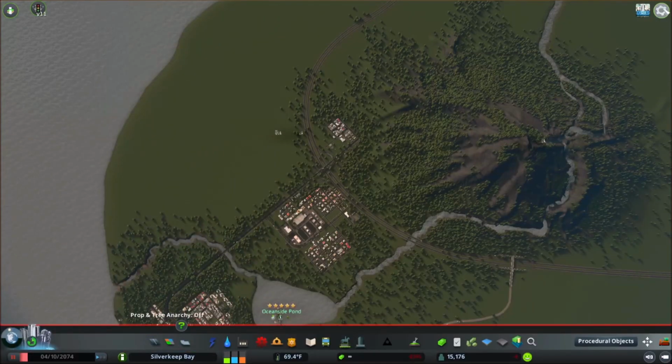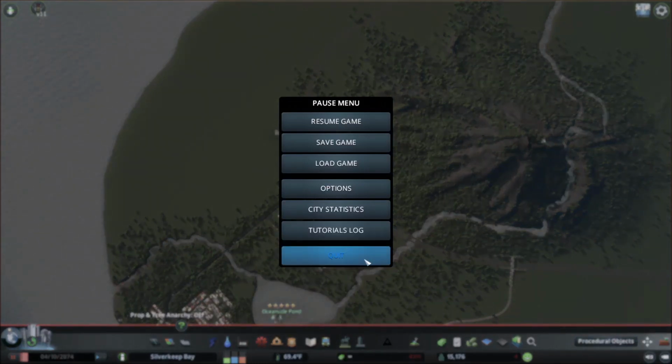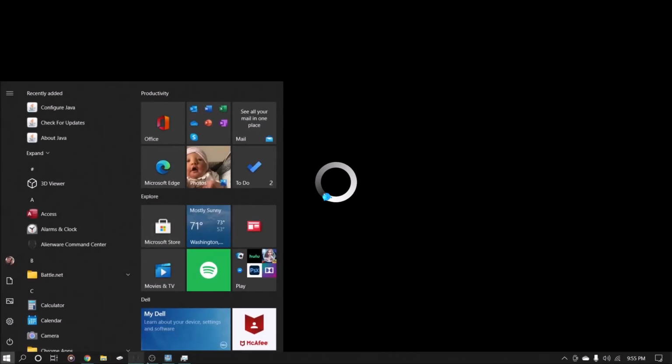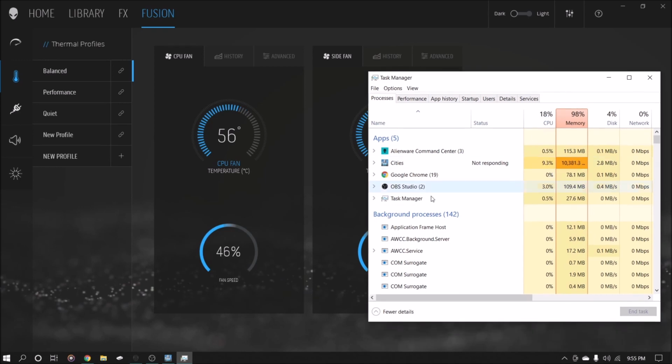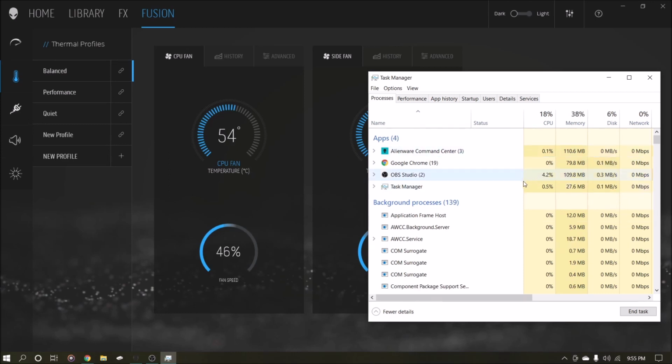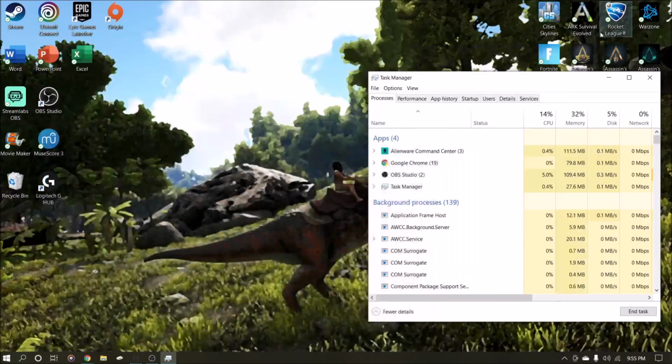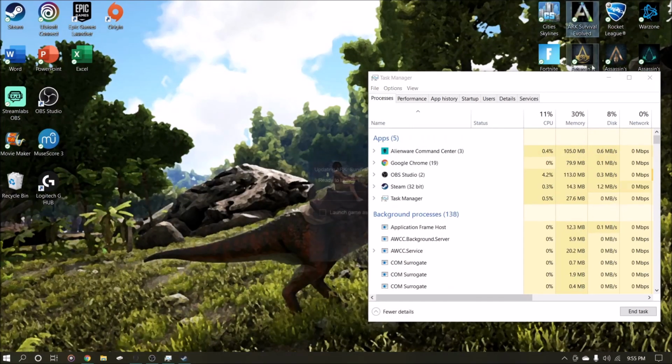City Skylines has shown us that it eats RAM. We're going to quit the desktop. And we're going to sit here until the game closes. Okay, now the memory is starting to come down because the game is shutting down. Eventually it will shut down completely. There it goes. Perfect. And now we're going to open up a GPU intensive game.